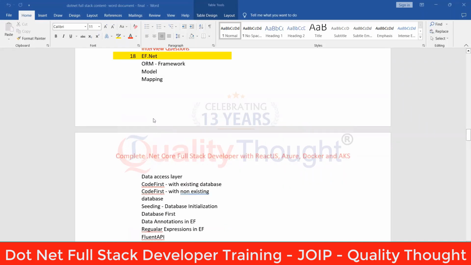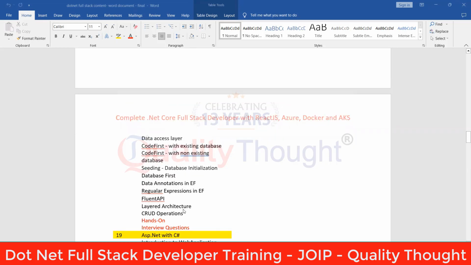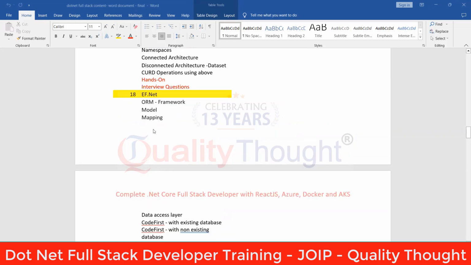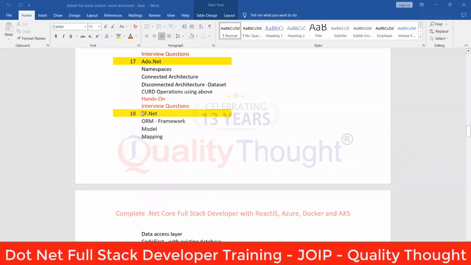Now, in this code first approach, while dealing with entity framework, we need to use data annotations, regular expressions, fluent API, and create a data access layer using entity framework. You should know everything in a perfect way. Remember that. So the hands-ons and interview questions related to the entity framework are a very, very important chapter. You cannot skip it. Remember that.